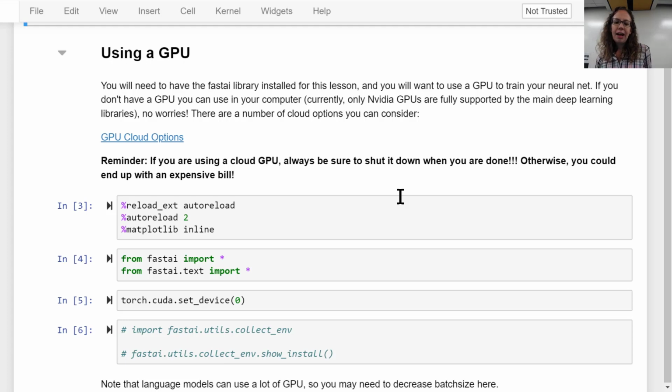So you will need to use the FastAI library for this lesson. Hopefully most of you got it installed when we did Notebook 3, but if not, definitely please let me know. And in Lesson 3, I posted, or I guess Notebook 3B, the link to troubleshooting your FastAI installation. We will need a GPU to train your neural net on this part.